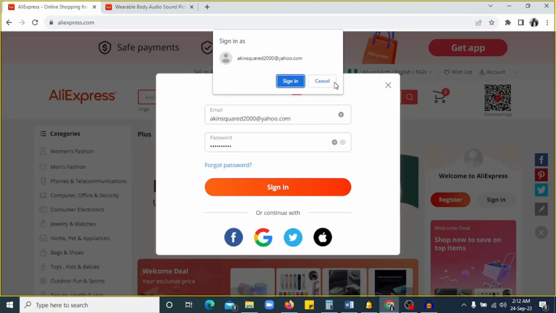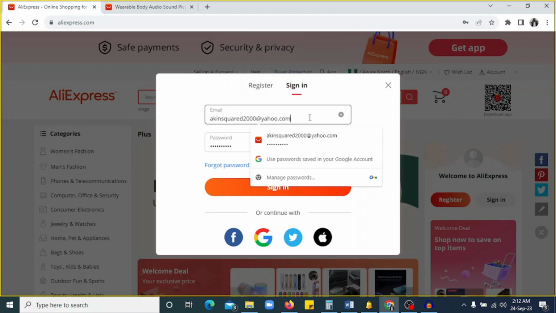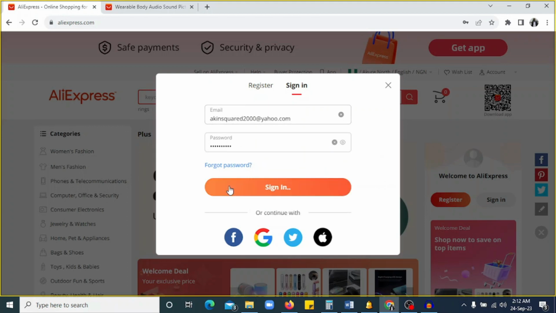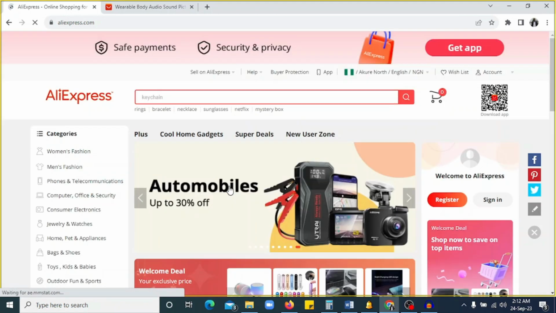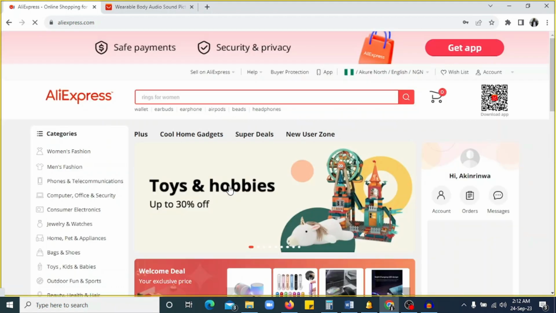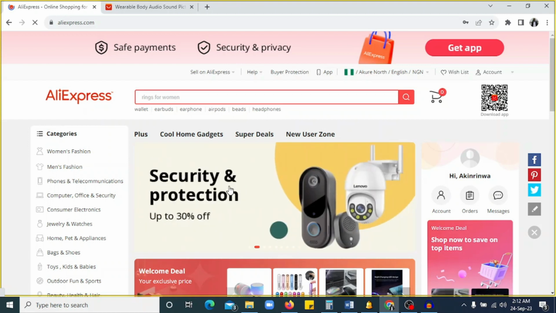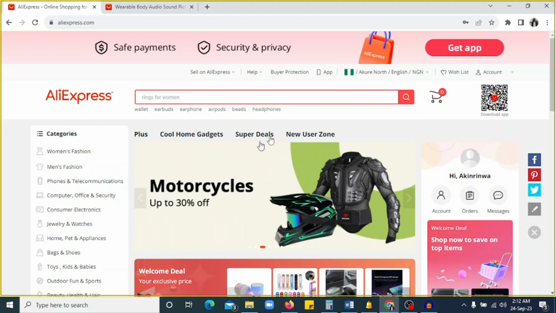When you click on sign in, you type your email address. I already have an email address with them. Then you type in your password and click on sign in. So it is signing in now. It has taken me to AliExpress. Now what we want to do is to search for a particular product, filter the product very well, and then place order for the product.